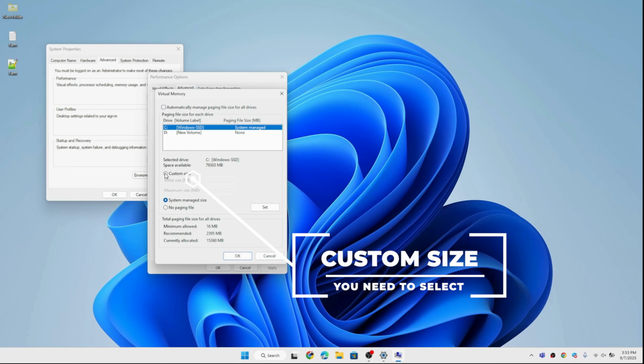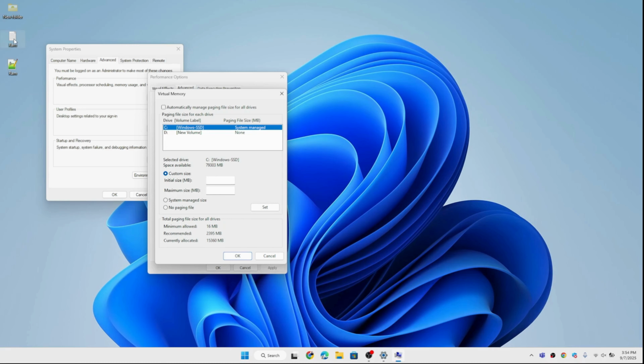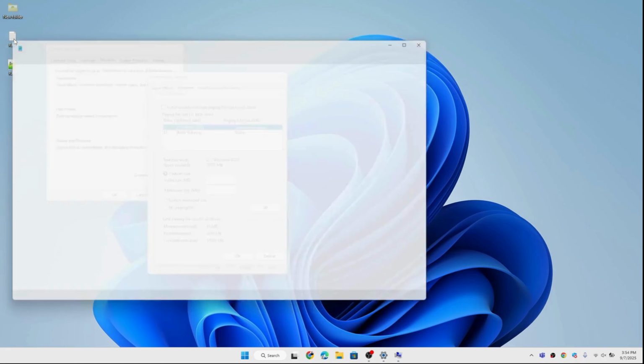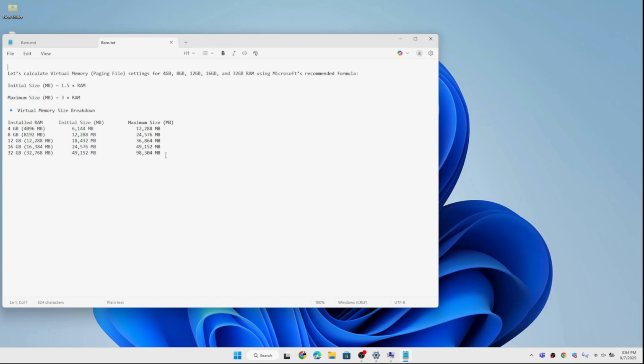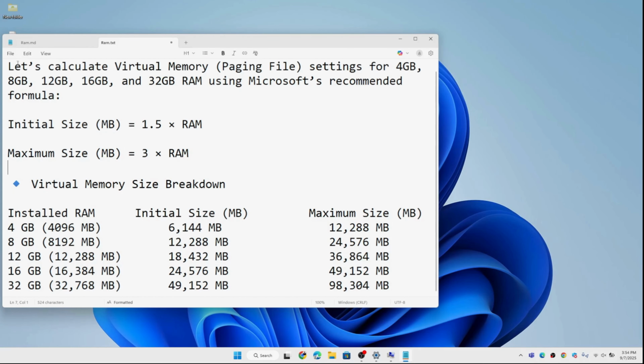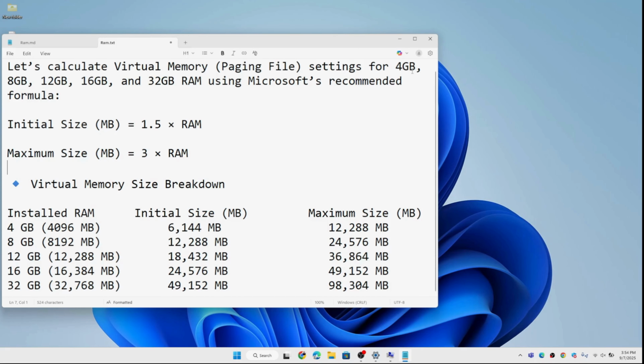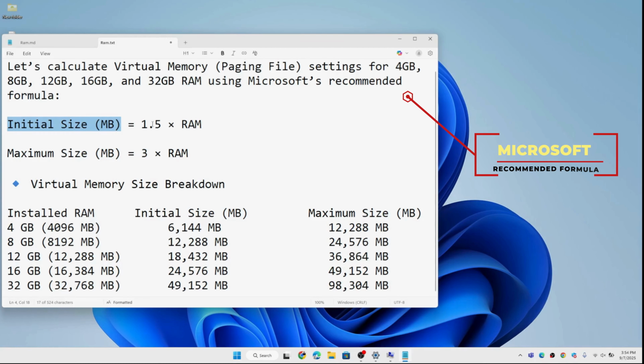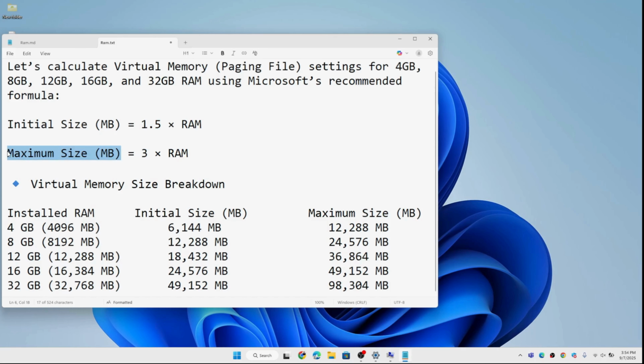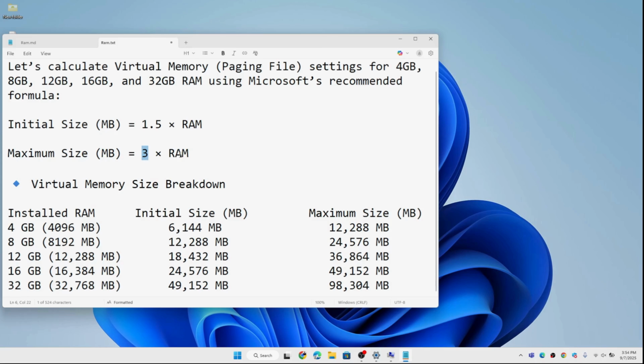Click Custom size. Here you can see the initial size is in megabytes and the maximum size is in megabytes. So there are two options you need to fill in, but you may not know exactly what values to put. If you put some other figures, it is not going to work. So let's calculate the virtual memory paging settings for 4 GB, 8 GB, 12 GB, 16 GB and 32 GB RAM using the Microsoft recommended formula. The formula is: initial size should be 1.5 times RAM and maximum size is 3 times RAM.